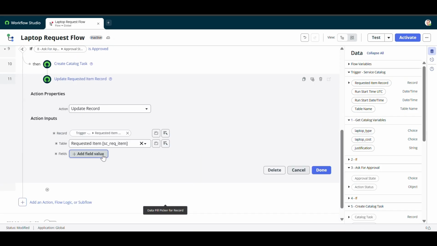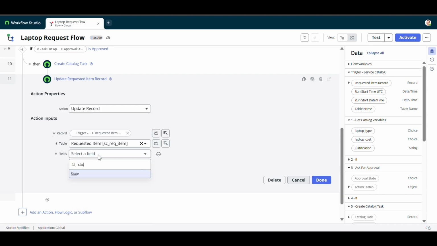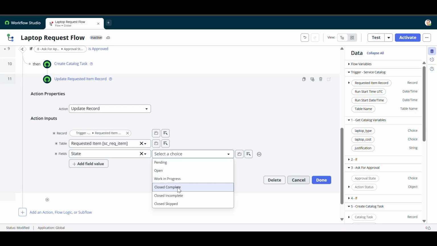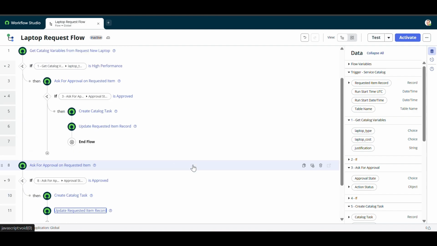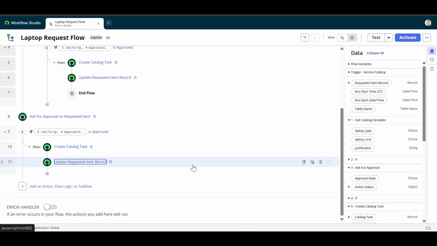After that, we have just set the condition. Here you can see state should be close complete, and okay. And after that, now here you can see if the condition is approved, then this flow is executed, right? In that case, the approval is rejected, that case.